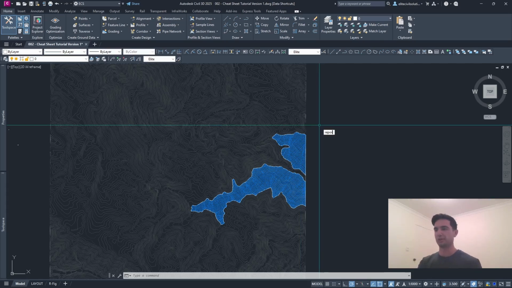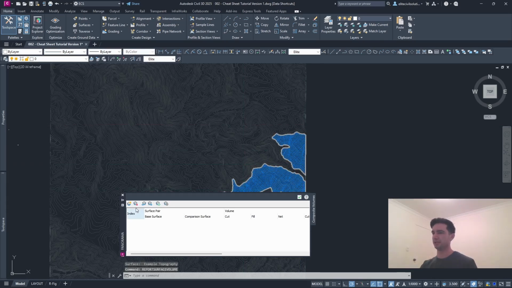All you need to do is type in the command report surface volume. And here we go. Create a new calculation. Your base surface for me is a topography, comparison will be the pond. And pretty quickly it generates the cut and fill volumes.